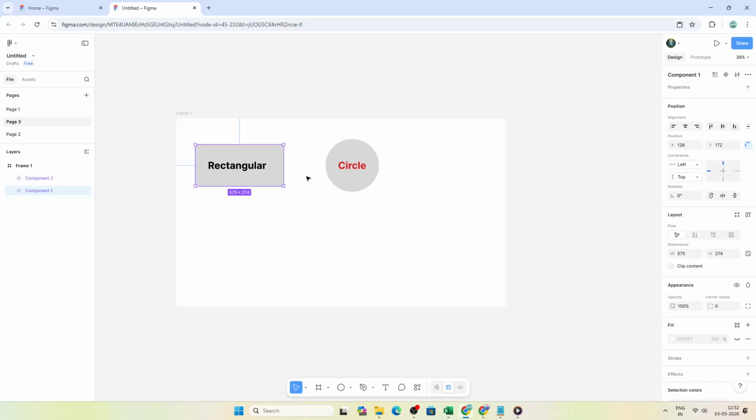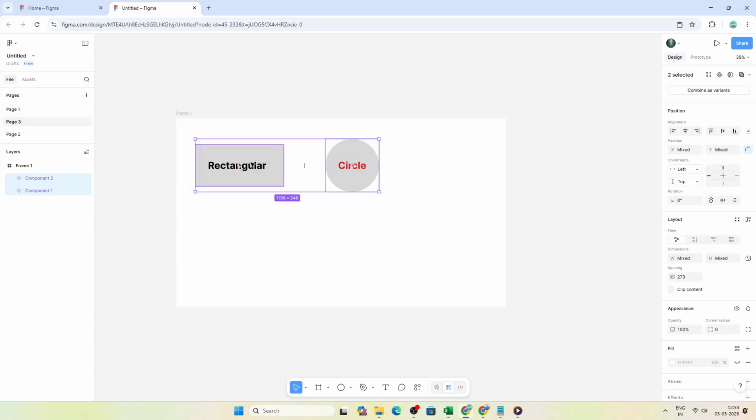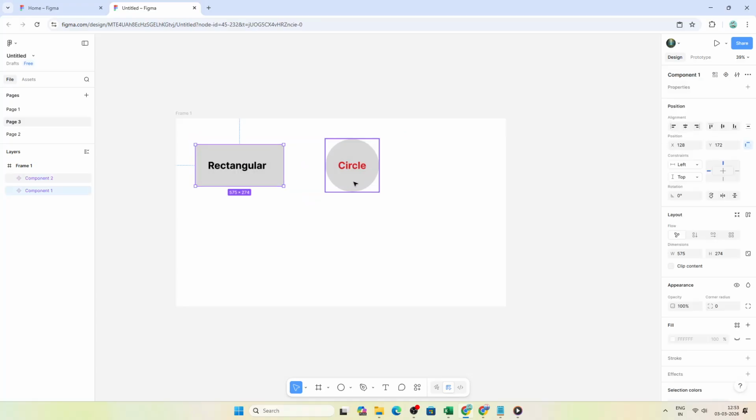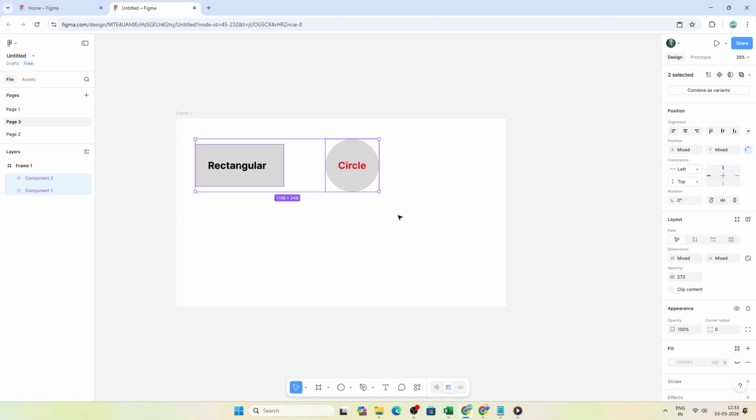Next, select both main components at the same time. Hold Shift and click each component, either directly on the canvas or from the Layers panel. You should see both highlighted, and the right-hand sidebar will reflect that you have multiple components selected. Now click Combine as Variants in the right-hand sidebar.